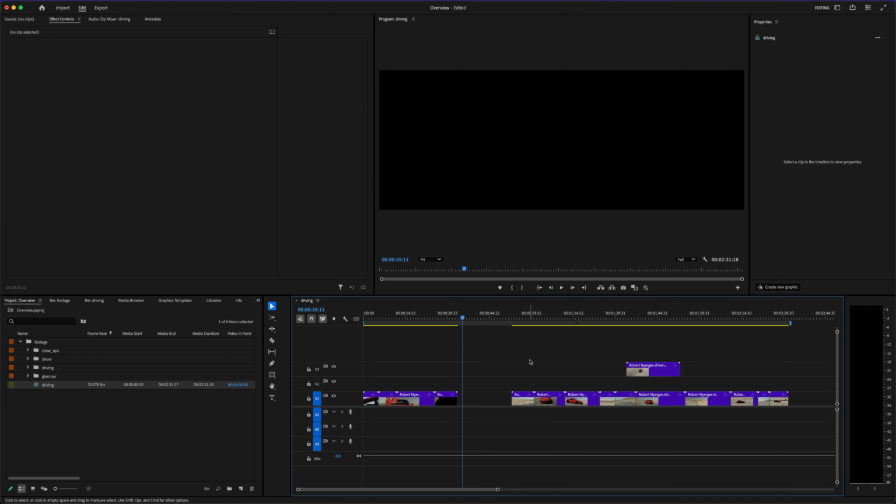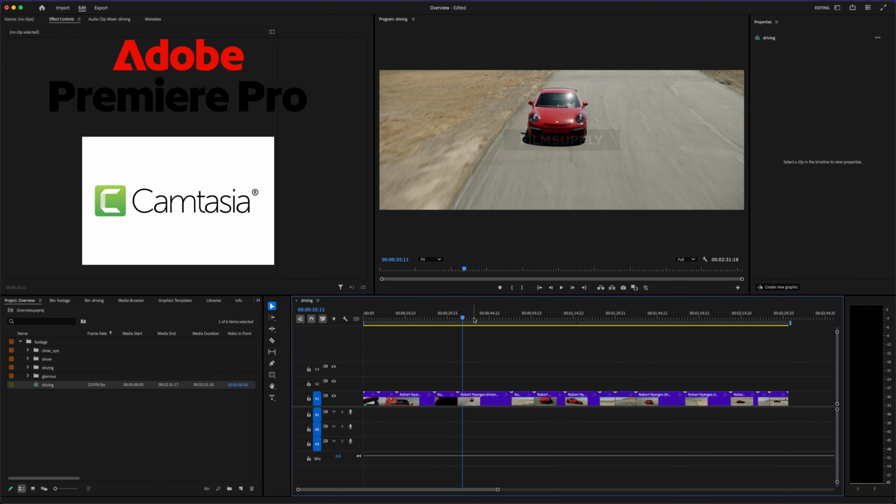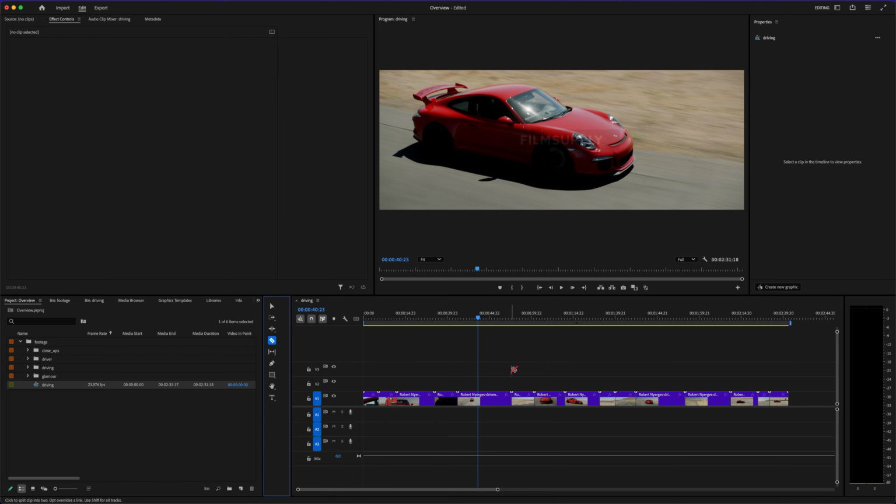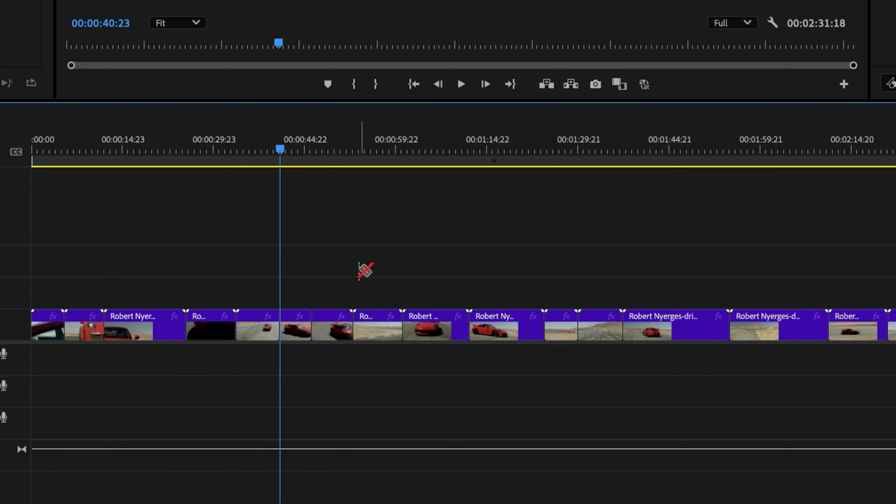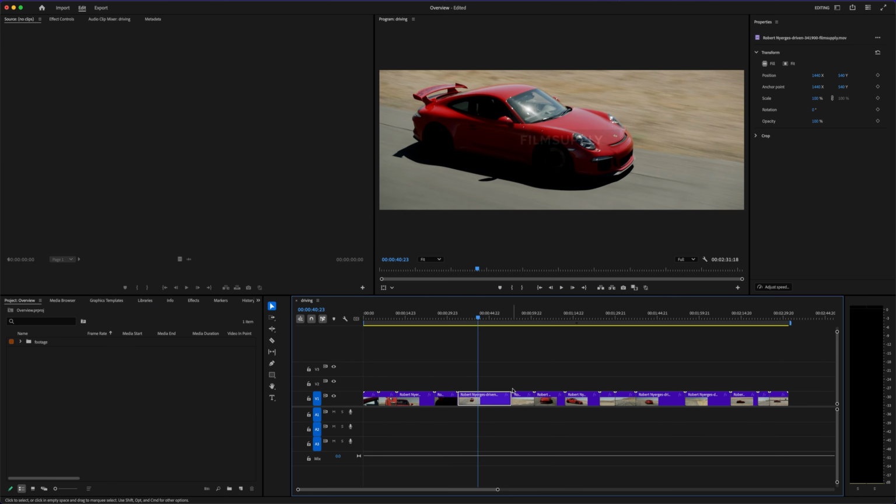Adobe Premiere Pro versus Camtasia is one of those comparisons that sounds simple, until you actually start editing and realize how different these two programs really are. And if you're trying to figure out which one's actually worth your time and money, this might be one of the most important decisions you make.